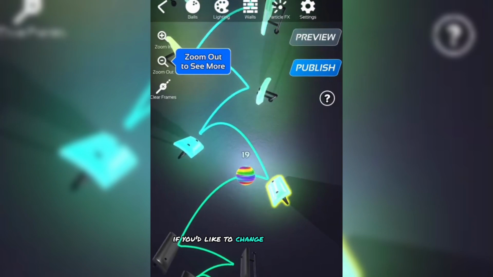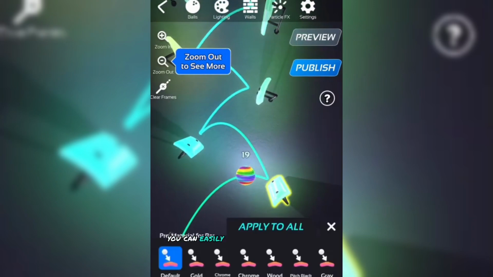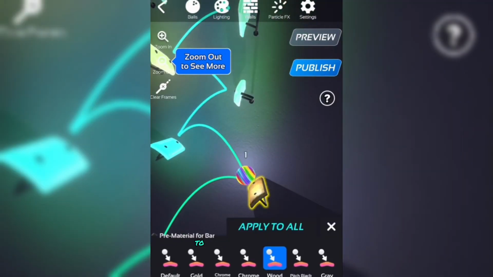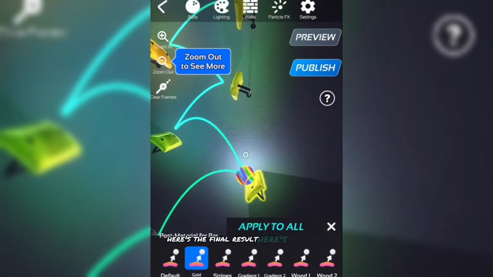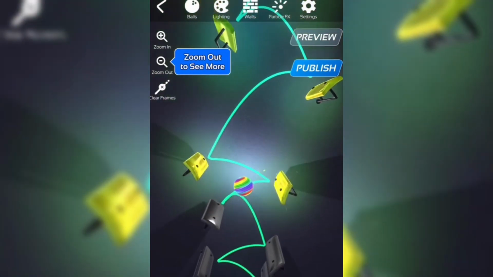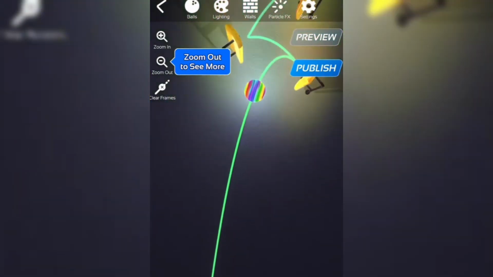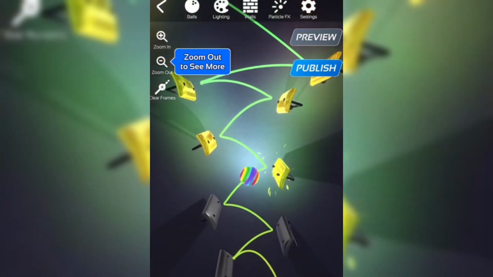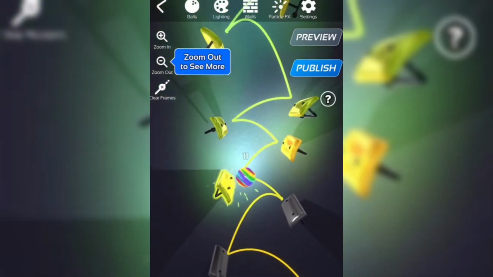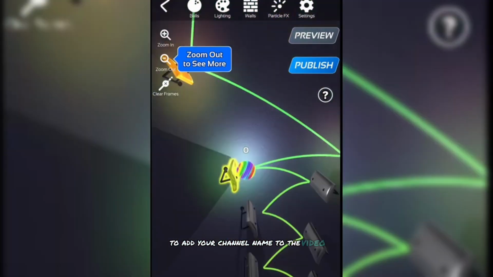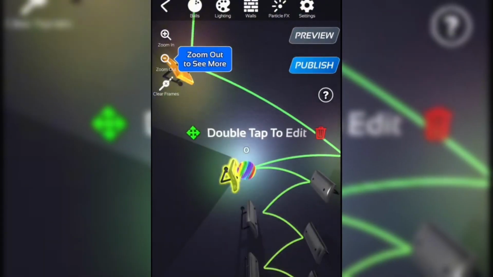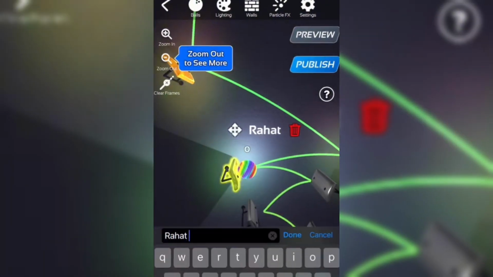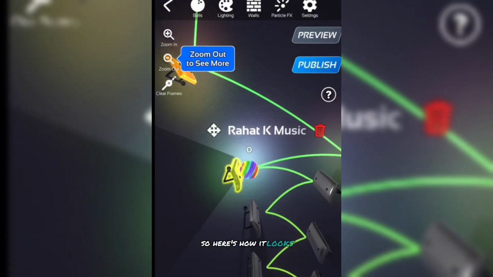If you'd like to change the color of these objects, you can easily do so by adjusting these settings to find the perfect option. Here's the final result. To add your channel name to the video, simply click the plus icon, select Text, and type in your name. Here's how it looks.